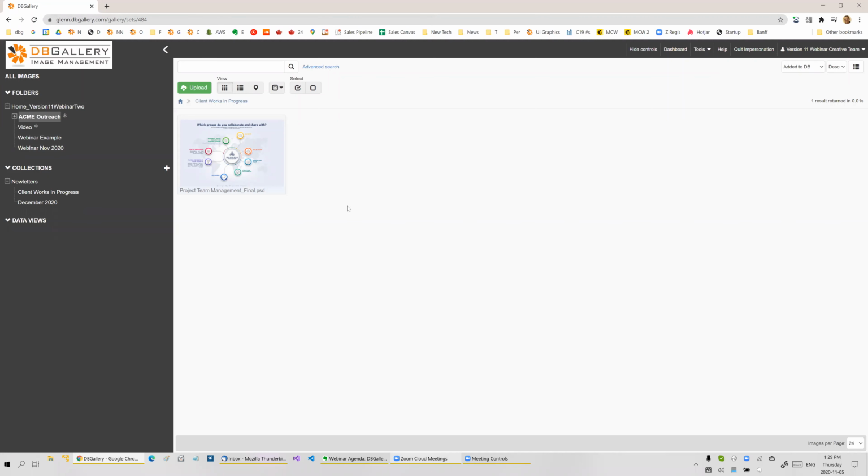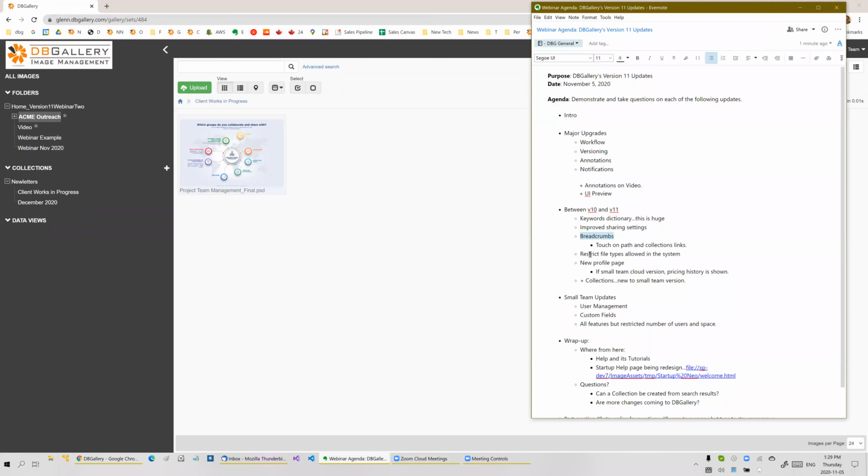Okay, and back to the agenda here. In version 10, we opened DBGallery up to allow all file types. So you could add Word documents, Excel spreadsheets, 3D images, vector graphics, CAD files, anything you could dream of, architectural diagrams or special file formats. It did not matter.